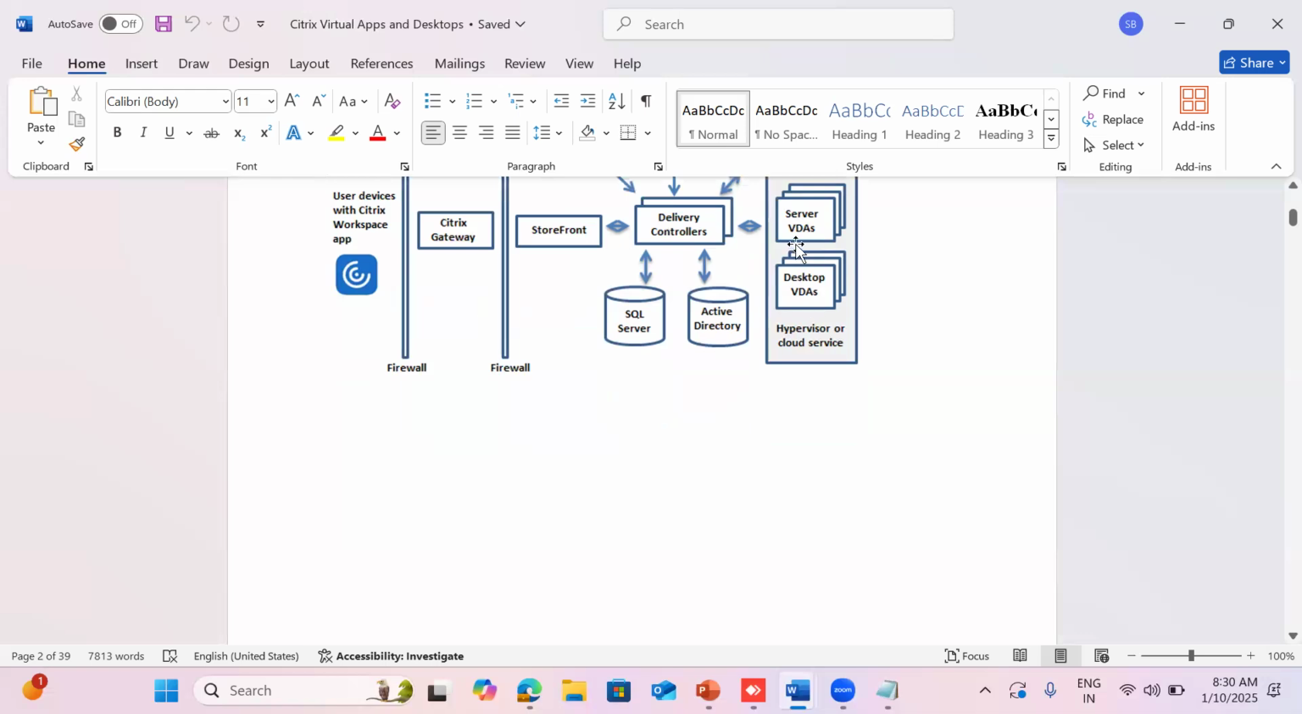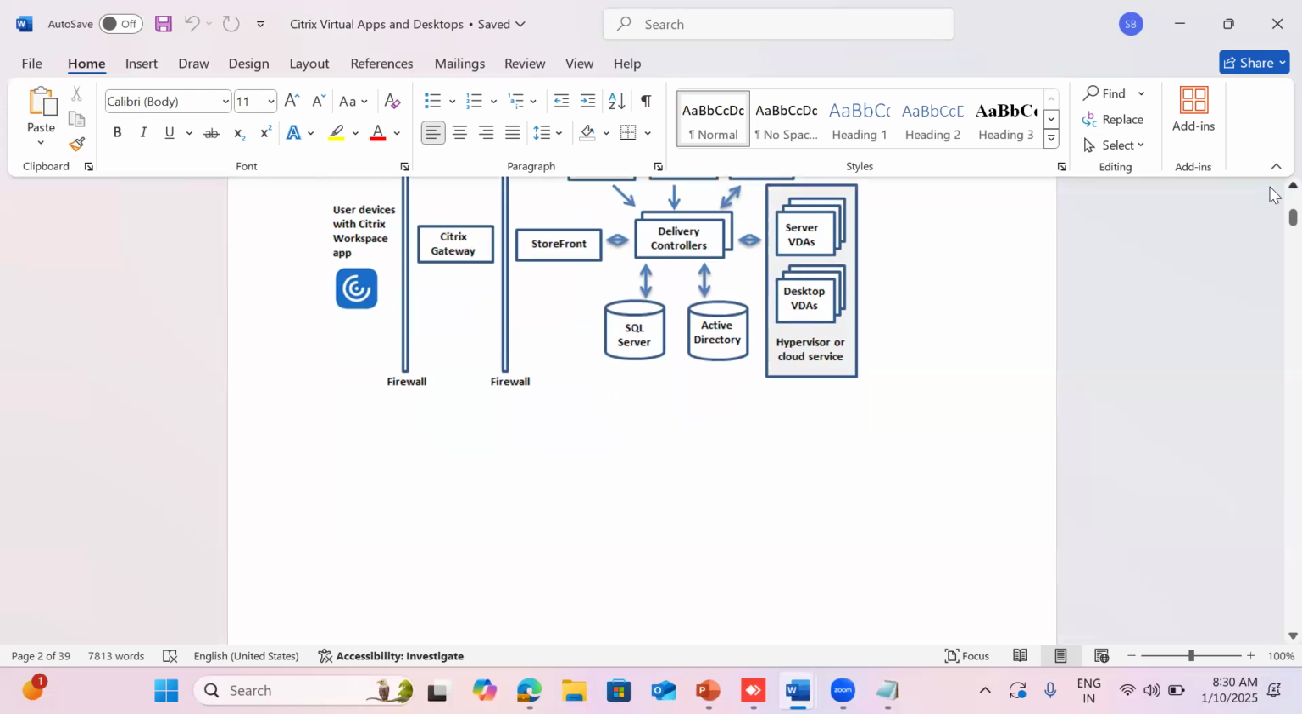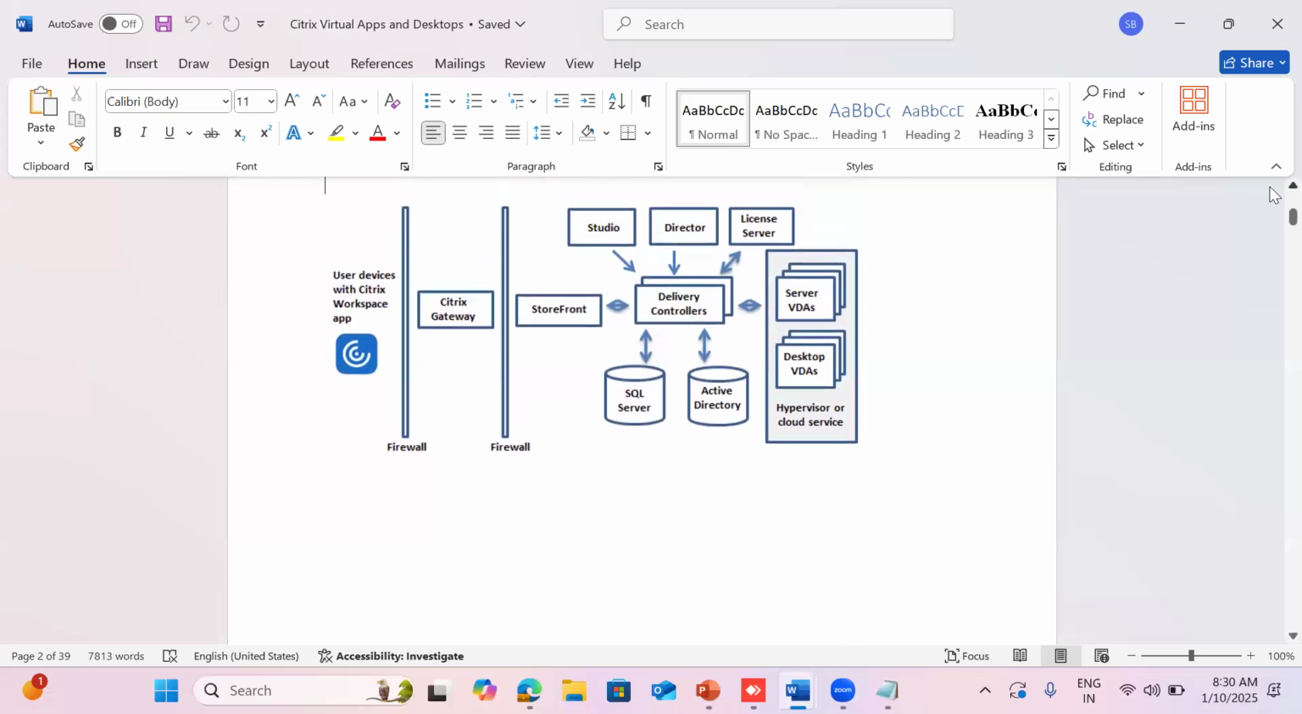We have two types of VDAs. One is server VDA, second one is desktop VDA. On top of this, we have user profile management, so we will discuss that also. But from the client side, what is the main component? On the client side, one small app needs to be installed, called Workspace app, but the user can connect even from the browser also.